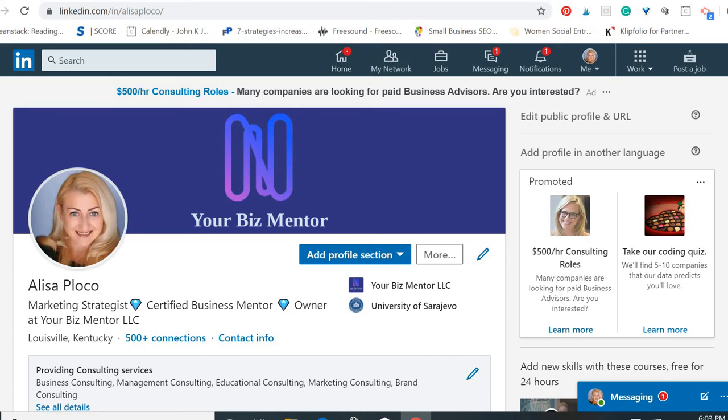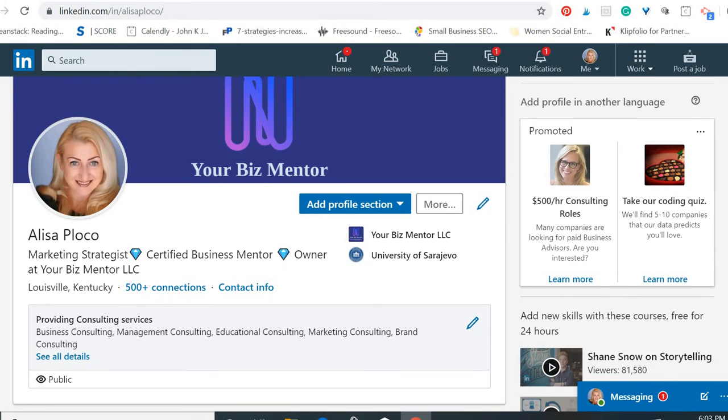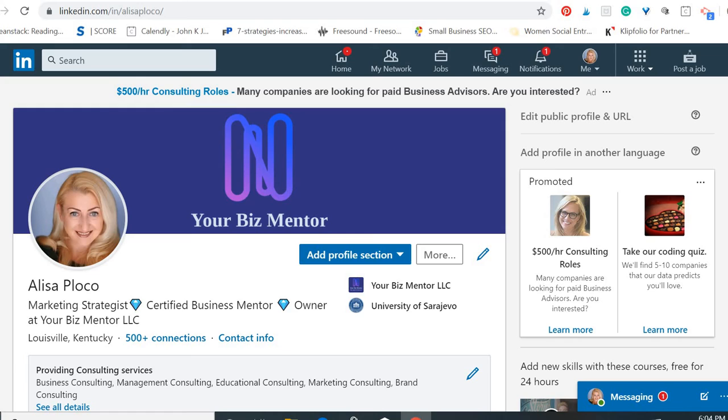So for example, if I'm a marketing strategist or certified business mentor, then people will open my profile, but on the right side, they will be able to see other suggested profiles, and it will say people also viewed, and then they will have a list of profiles. And these are the profiles of people who do a similar thing, or are in the same industry or field of work.